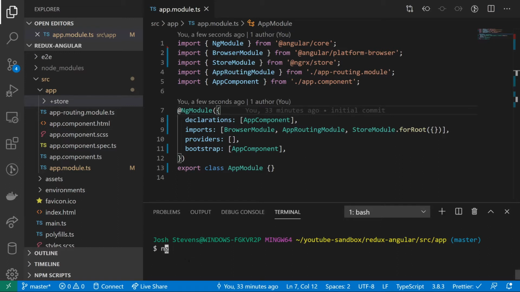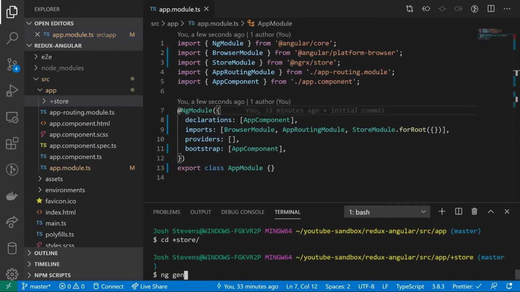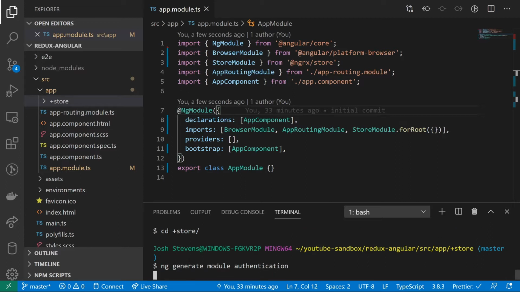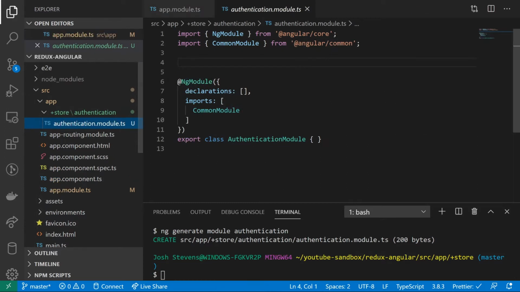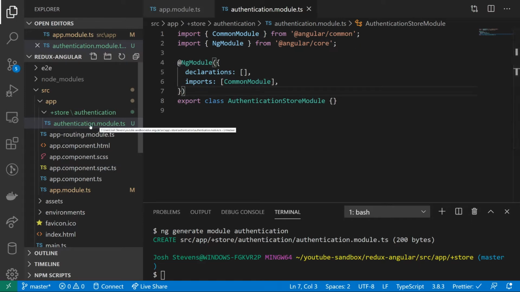So I'm going to go into my store and do ng generate module authentication. This will create me a folder and an authentication module. I tend to always call this authentication store module. I don't really like the name to be authentication-store. That's just my preference, you don't have to do that. At this point, we've got our store folder with our authentication store ready to go.